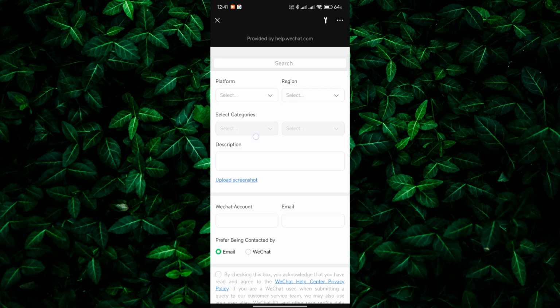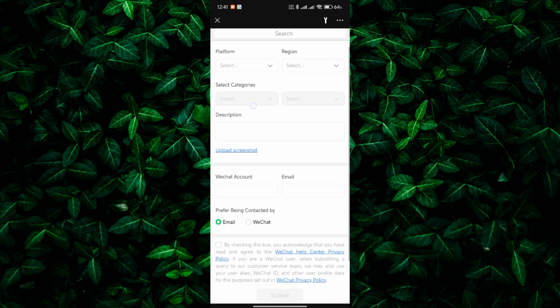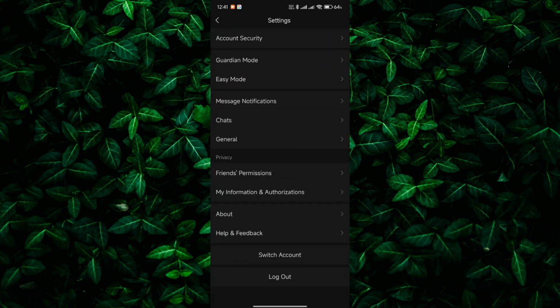This will allow you to send a message directly to WeChat support. In your message, politely explain your situation and express your desire to use WeChat Wallet without a Chinese bank account. Provide as much detail as possible to help the support team understand your request. Once you've sent your message, be patient and wait for a response from WeChat support. They may be able to provide you with further instructions or assistance.